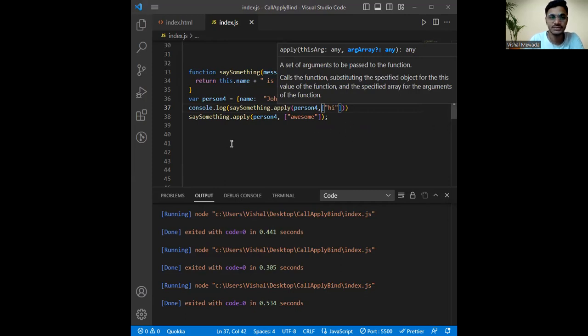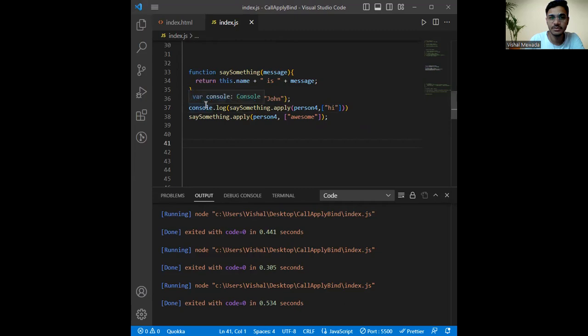Here you can see John, which is the name of the object. So I am first calling that particular object. Then what next? I am passing the message which is hi. But it takes the parameter of that particular message in array format. This is the entire difference between call and dot apply. I hope you will understand it.